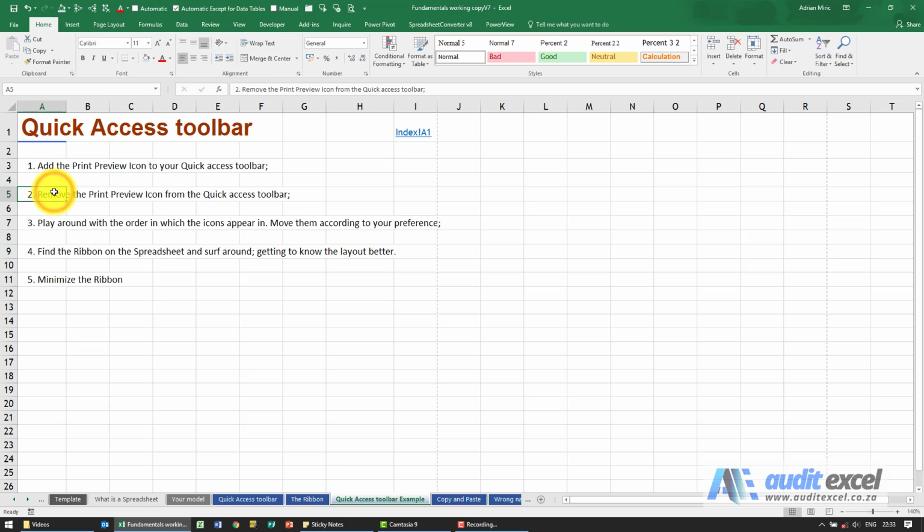Next thing you want to do is remove the print preview. So it's as simple as I hover over that button, right click, and it says remove from quick access toolbar, and I can click on it.